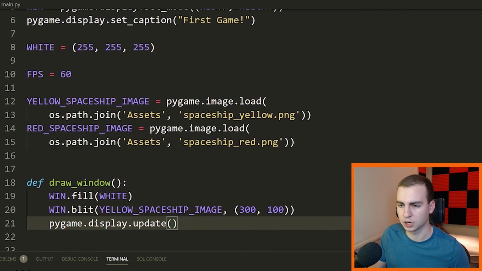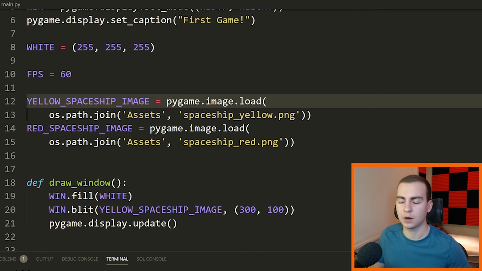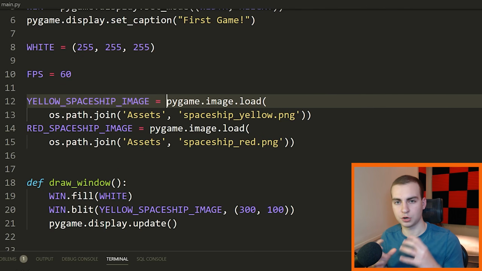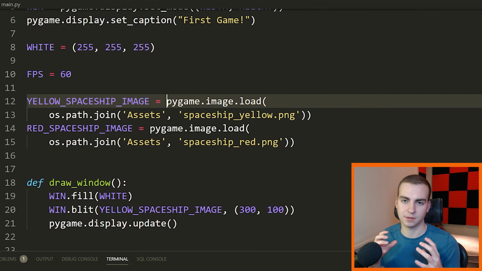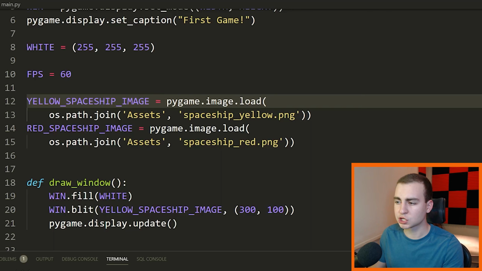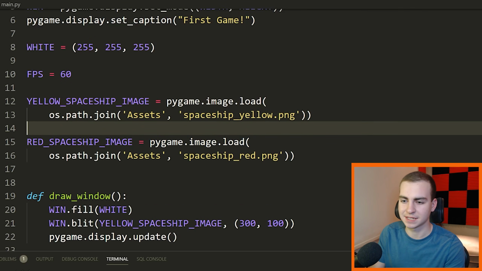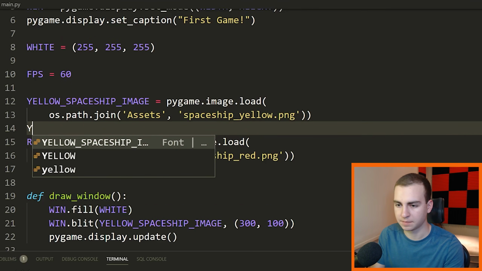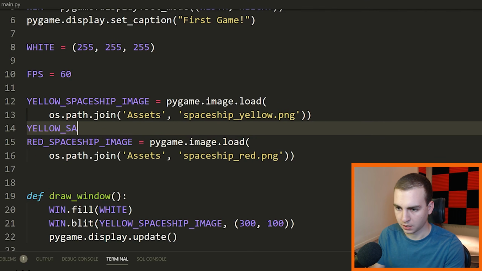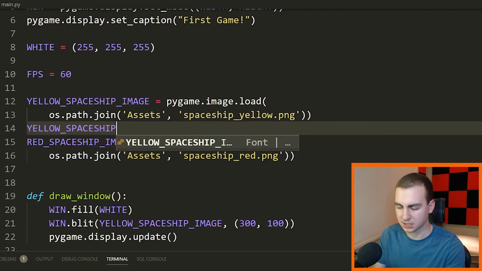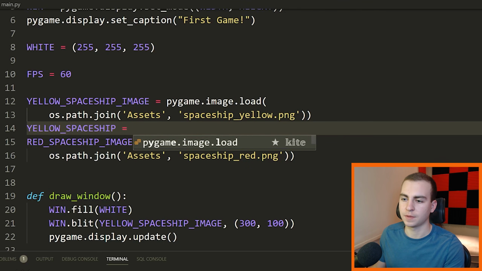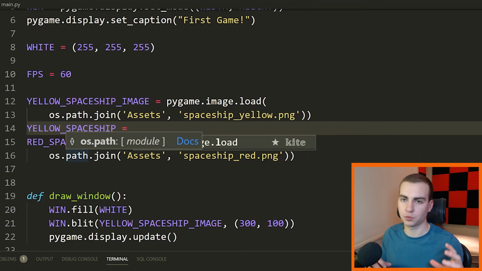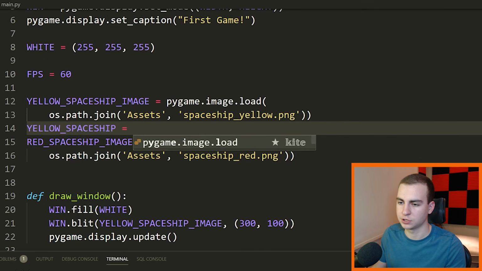So now we have the yellow spaceship. What we want to do now is resize this spaceship so it's a bit smaller, so we should pick the dimensions we want to resize it to. And then we also should rotate this spaceship so it's facing the correct direction. I'm going to start by resizing this image, and then I will rotate it. So I'm going to say yellow_spaceship like this, and this is going to be equal to, and I'm going to resize and rotate this image in the same line. I'll show you how to do both of them.